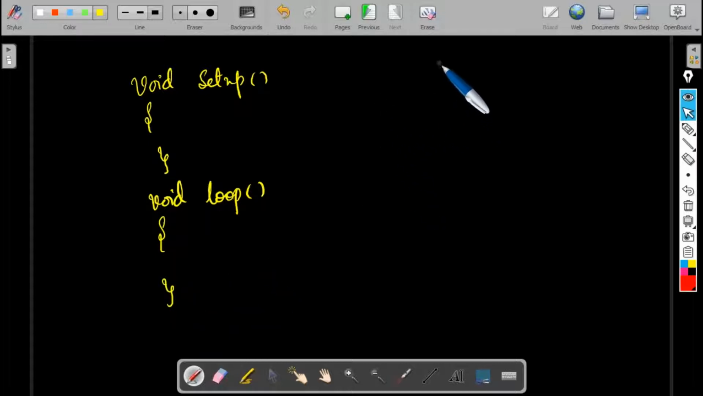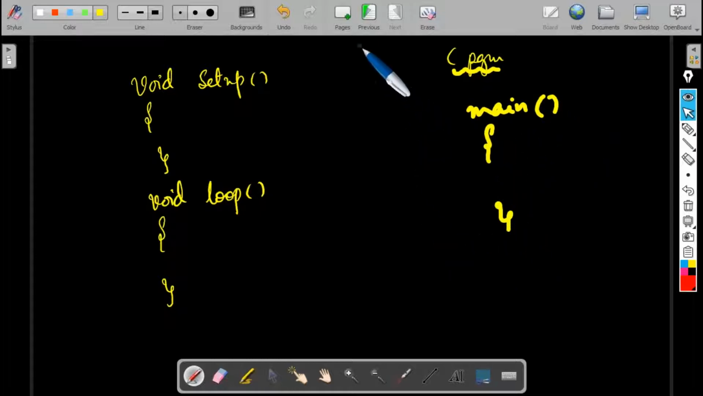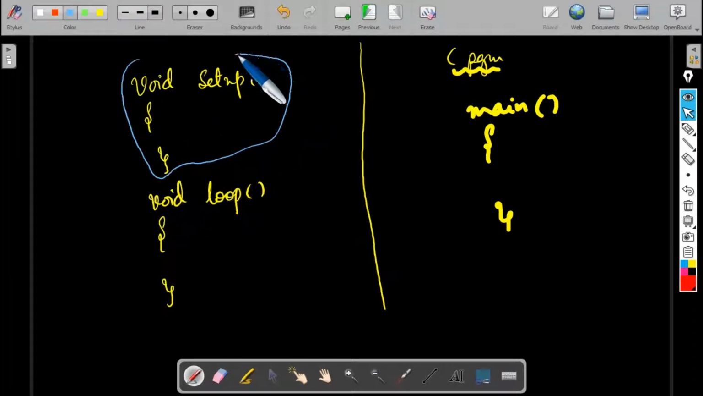Similar to our C program, which has only a single main function, here the structure of the program itself is different. It has two main functions. One is void setup, and the other one is void loop.